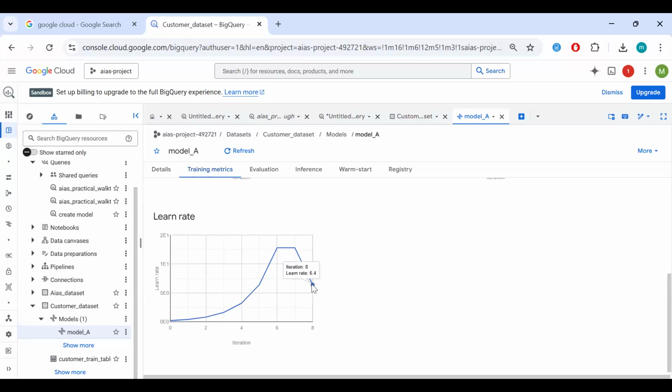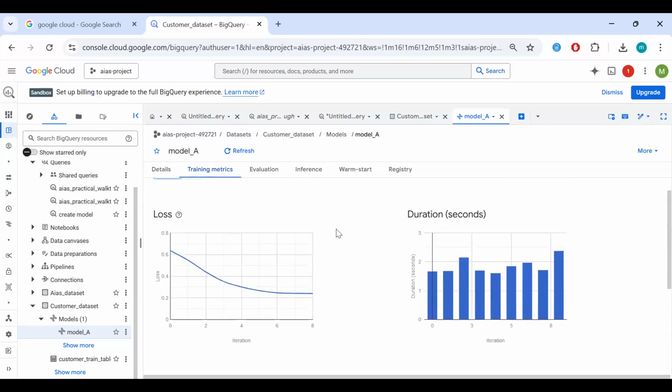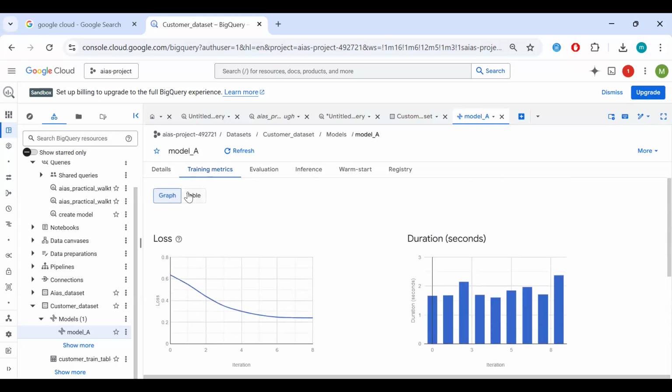And the learning rate at that point was 6.4. Okay, so we're saying our model learned the best at a learning rate of 6.4. So those are the training metrics. We looked at our training metrics, right?